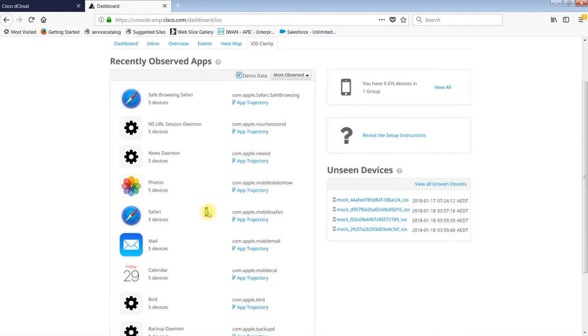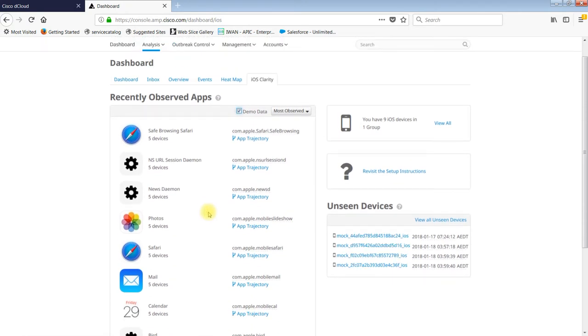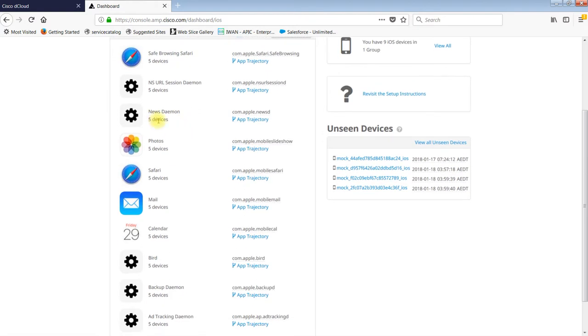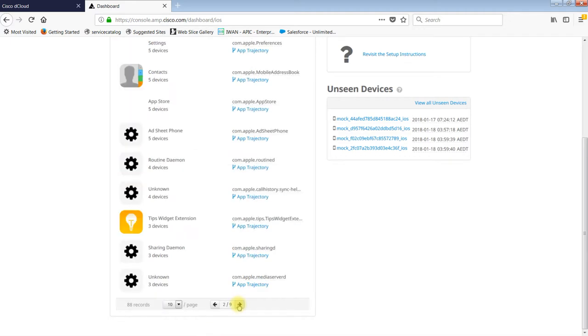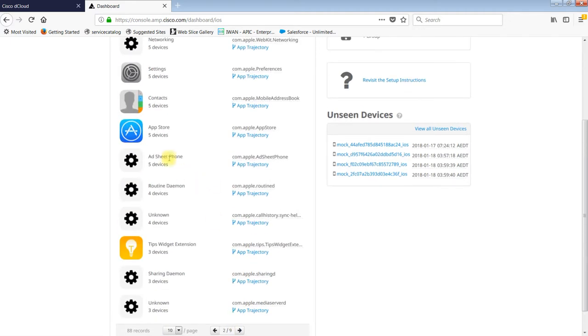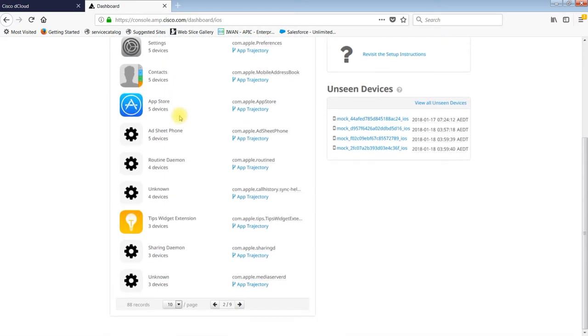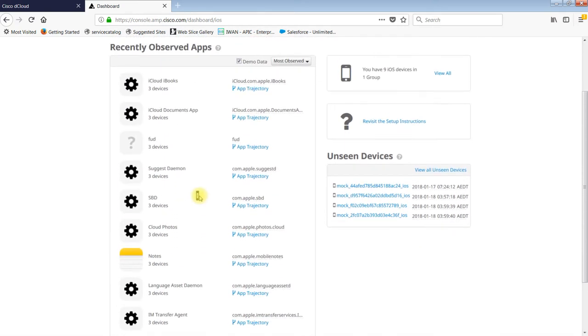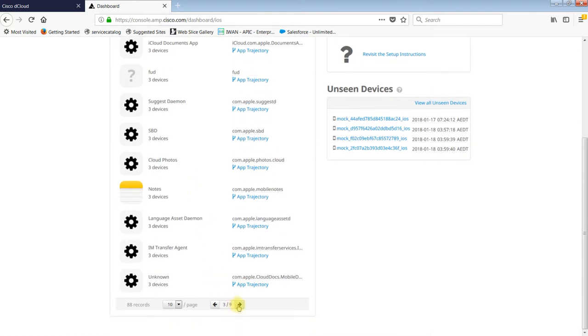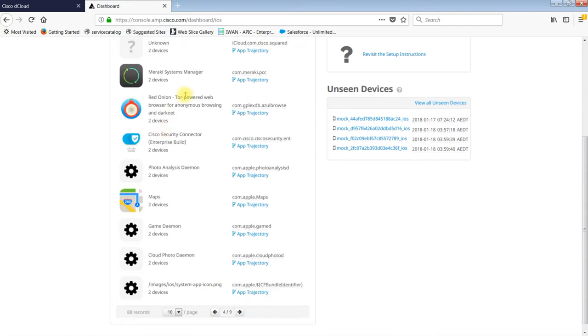Okay, so these are the apps that we are seeing, recently observed apps in my organization. We're seeing it's on 5 devices. Some of these devices, pretty consistent here. But let's scroll down, and I'm seeing some on 4 devices, some on 5. Okay, so let's keep scrolling. I'm looking for something more like... okay, here. So this is what I'm looking for.